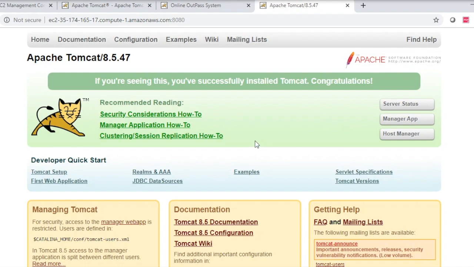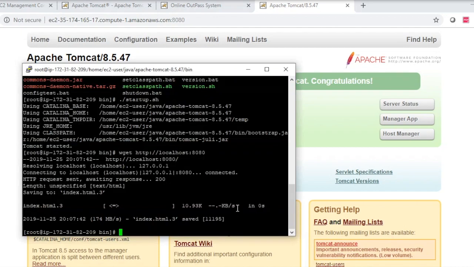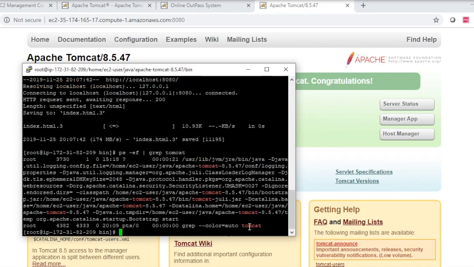Okay, now we are going to change some configurations in the managerial app. We can download our WAR file and deploy it in our Tomcat through this managerial app. So we need some credentials. We'll do that through the Linux machine. We'll check our Tomcat is working fine. Yes. See, we can see all our logs and all the classes here. So it's working fine now.